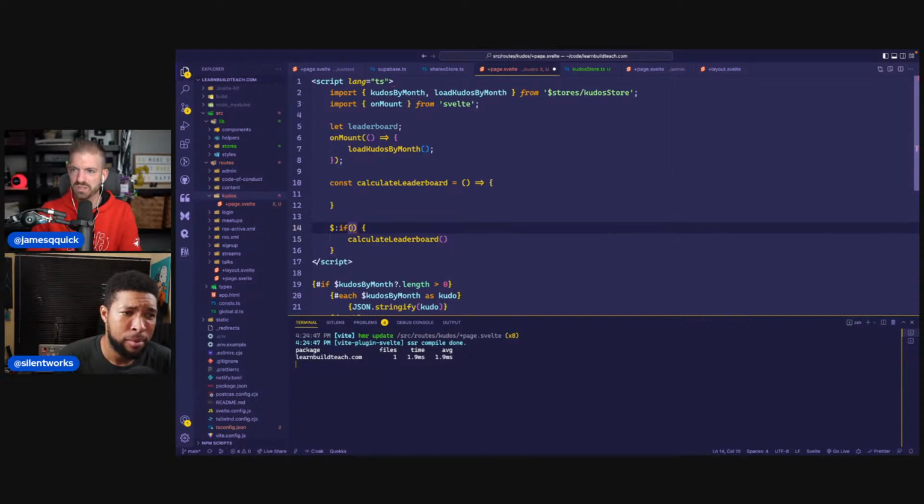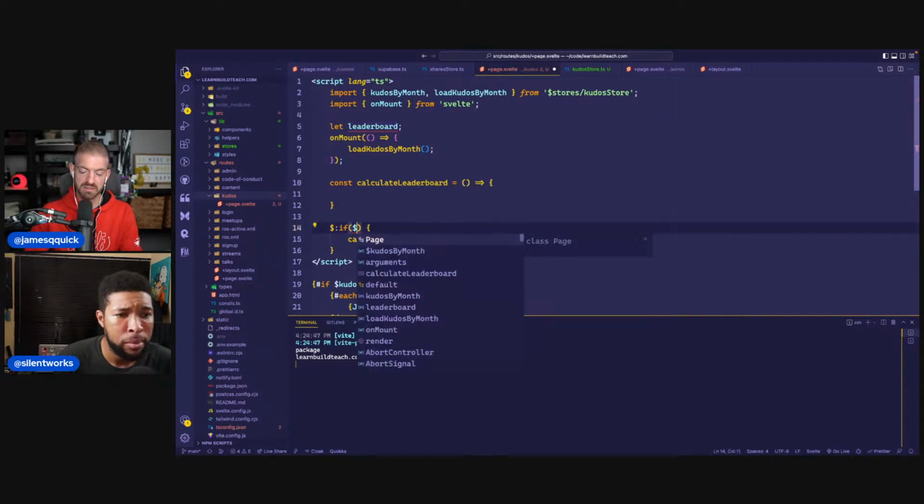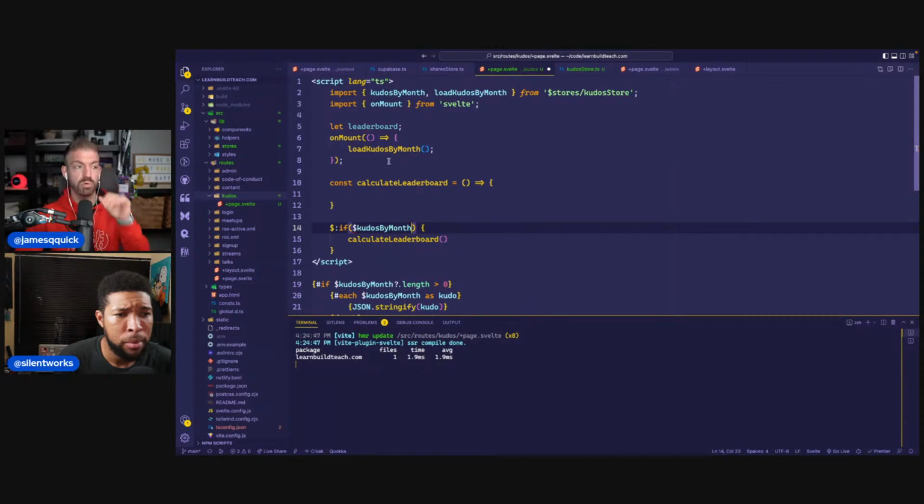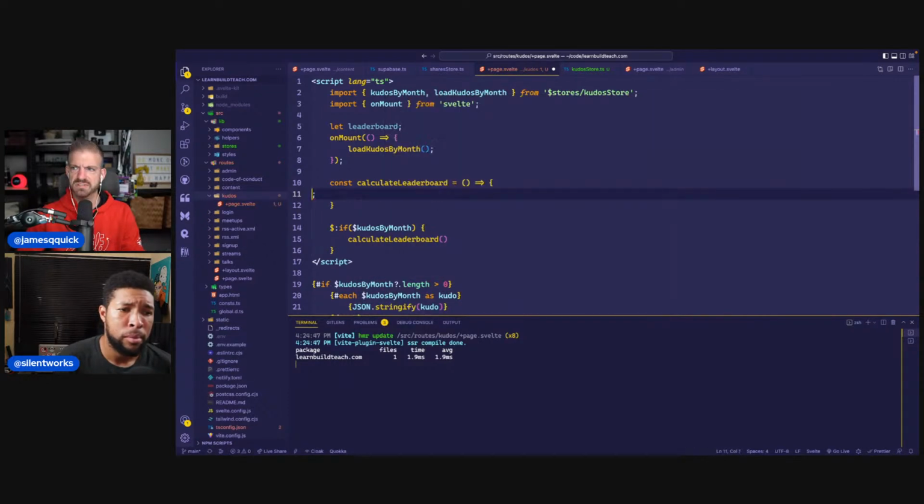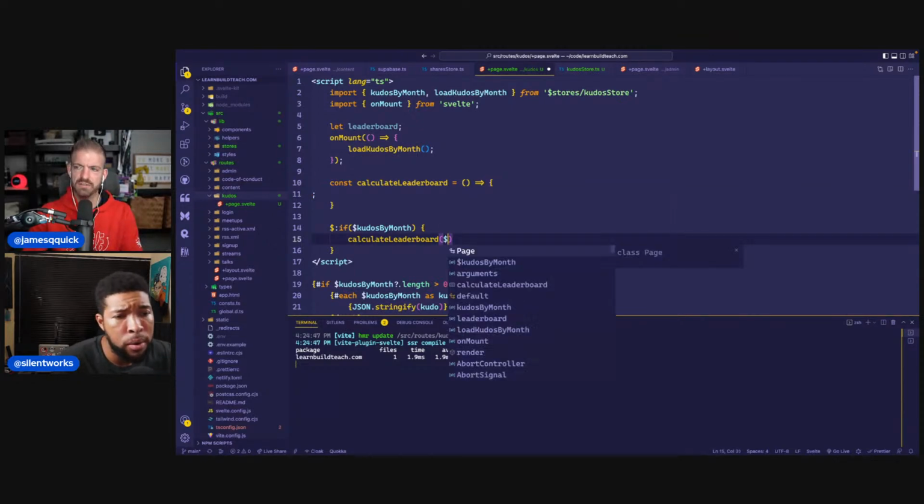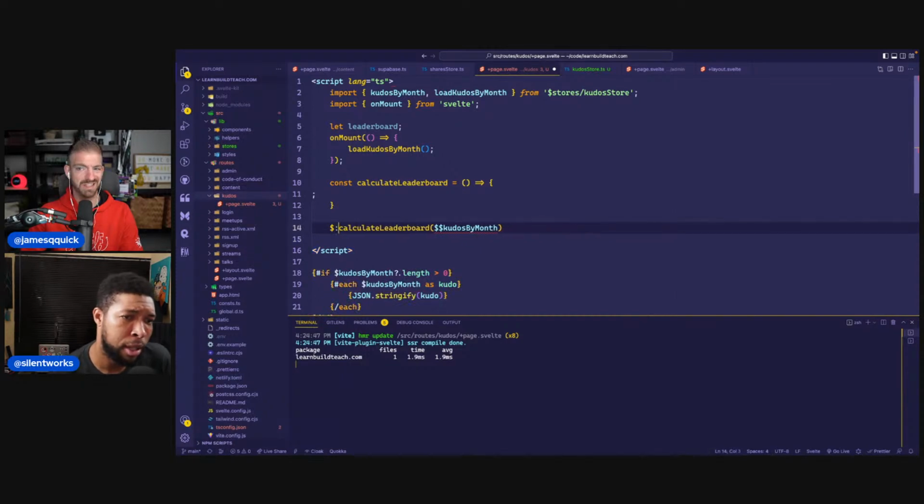So if leaderboard changes, then recalculate. But I actually want to calculate the leaderboard based on changes to the kudos by month. Okay, that would work as well. So inside of here, Tim in the chat is saying you don't need the if part, which I was wondering. If you reference that variable, it's a dependency, so it will automatically just do it.